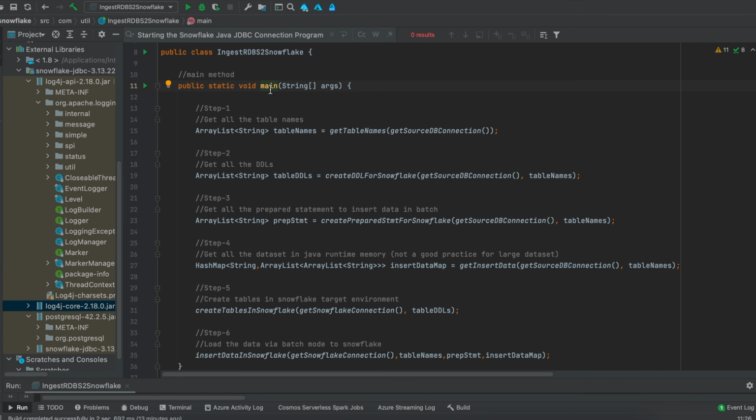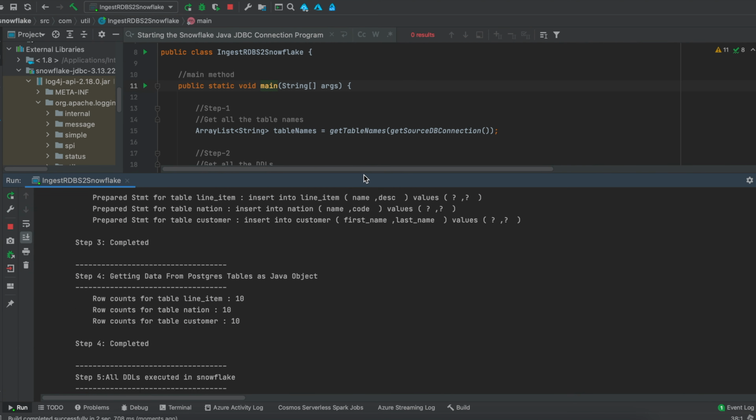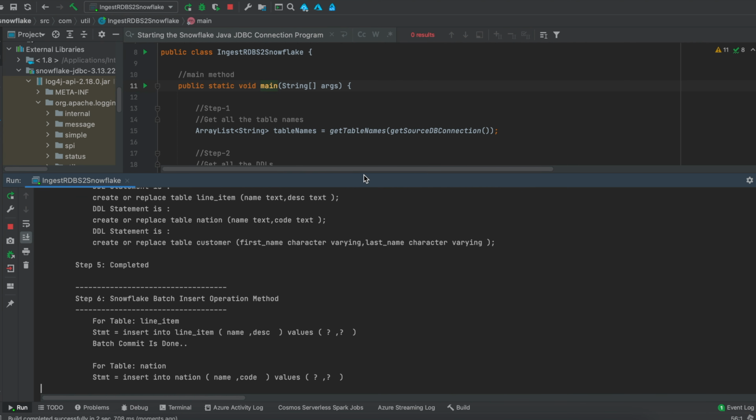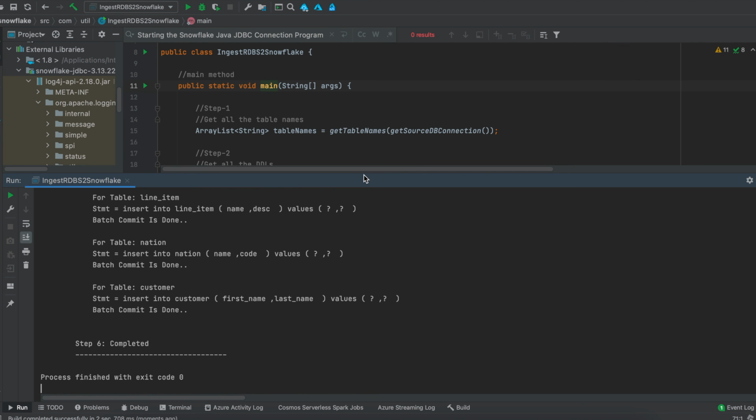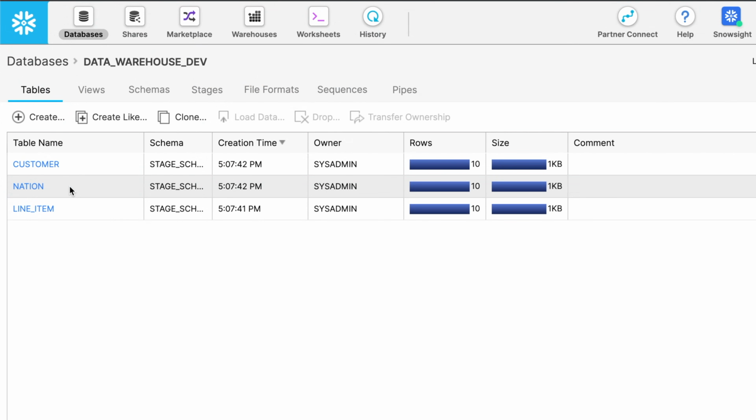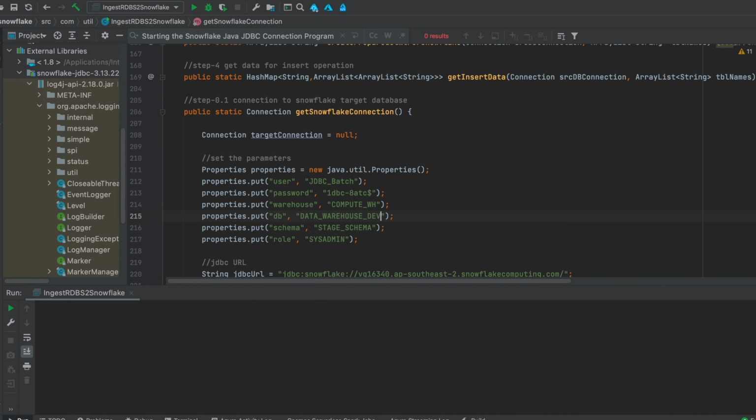Now it is time to run this Java program. Okay, so I'm clicking on this green icon. Now my program started running. All the system.out is printing the necessary information on the screen and my program is completed. Let's first validate that tables are created and data is available in Snowflake. So I can see there are 3 tables which are created and each of them has got 10 records. Looks good.